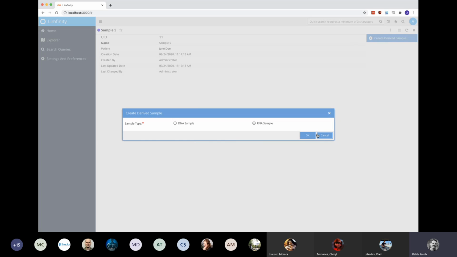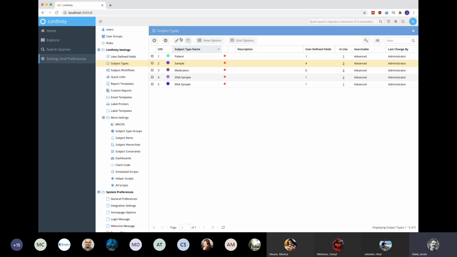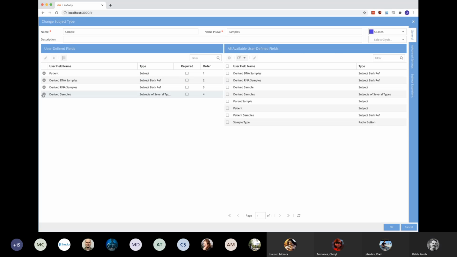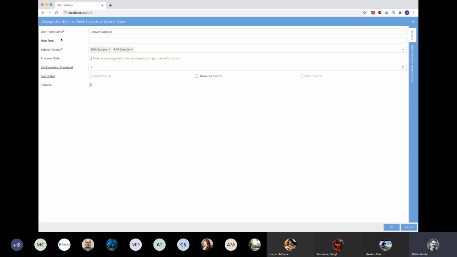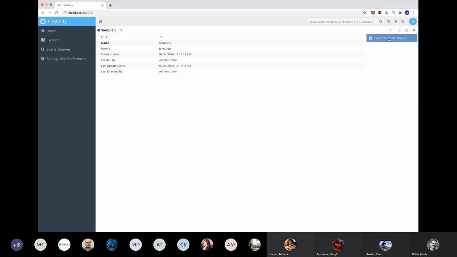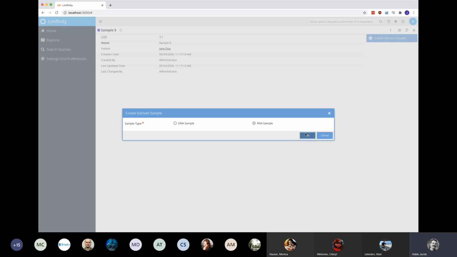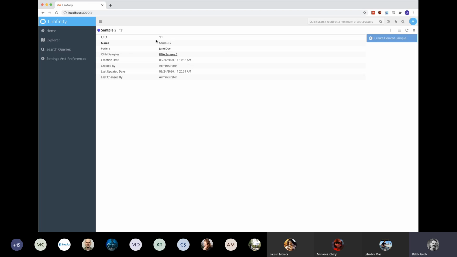Oh, I was supposed to call it child samples. Whoops. Sorry, just change the name real quick, child samples, because that's what it is in my tool. Okay. So create a derived RNA sample. And you notice here it shows up right here, child samples RNA sample 3.